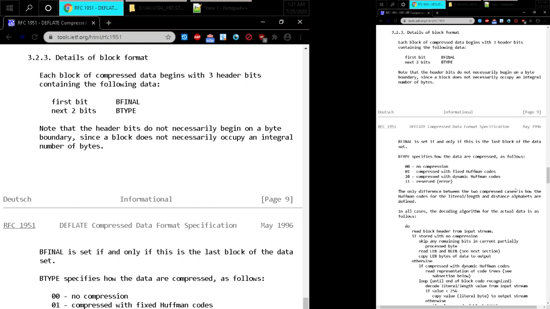3.2.3 Details of block format. Each block of compressed data begins with 3 header bits containing the following data. First bit, BFINAL. Next 2 bits, BTYPE. Note that the header bits do not necessarily begin on a byte boundary, since a block does not necessarily occupy an integral number of bytes.